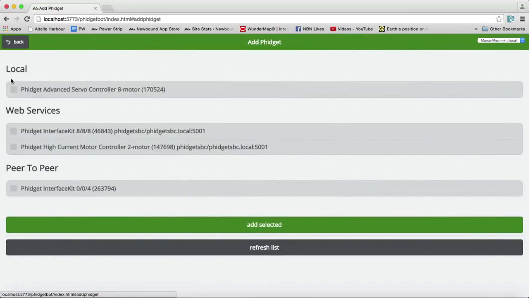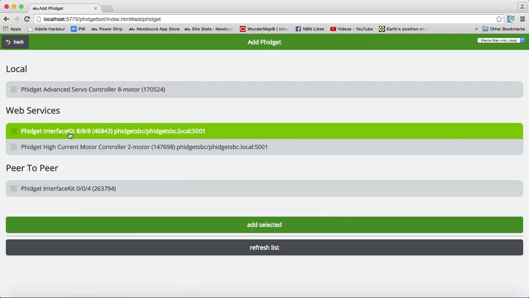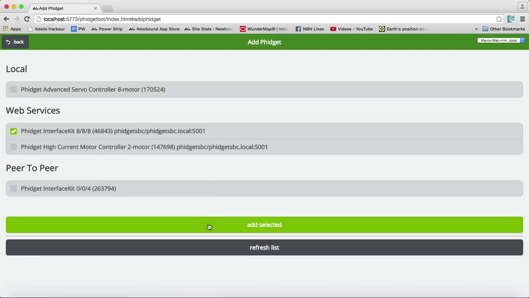Let's add another one here, the Interface Kit 888. Phidgets, we're not affiliated in any way with the company. We do endorse their products. They make a great set of sensors and controllers that plug via USB directly into your computer. They also support a web services API. So the scope of these devices out of the box is your local network.